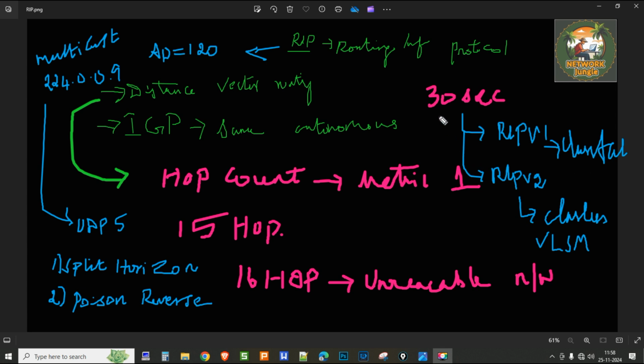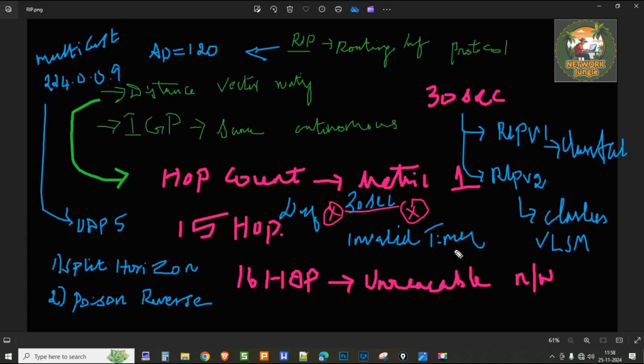Next one is the timers. By default, the RIP protocol sends updates every 30 seconds. For example, there are two routers. Between the routers, it sends the routing updates within 30 seconds to share the routing information. The next one is the invalid timer. By default, it is 180 seconds. A route is marked invalid if it is not updated within this time.